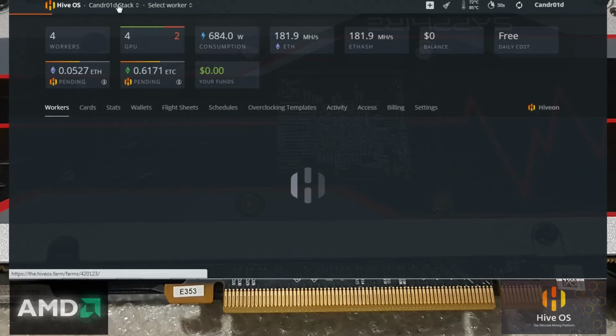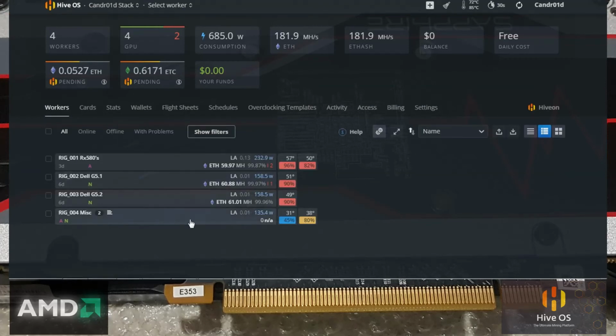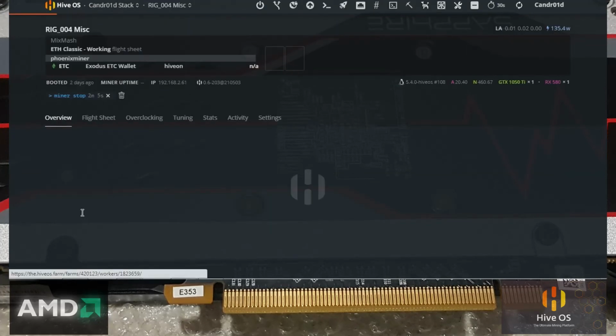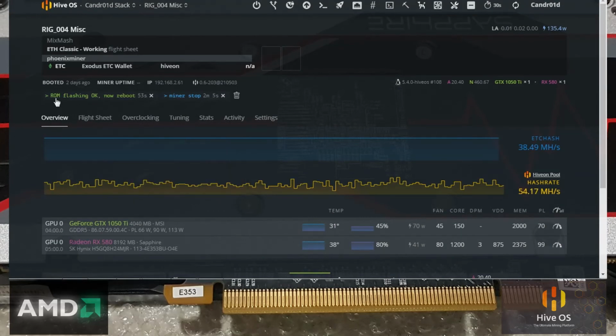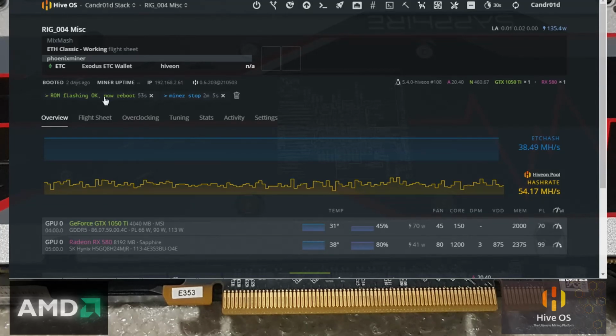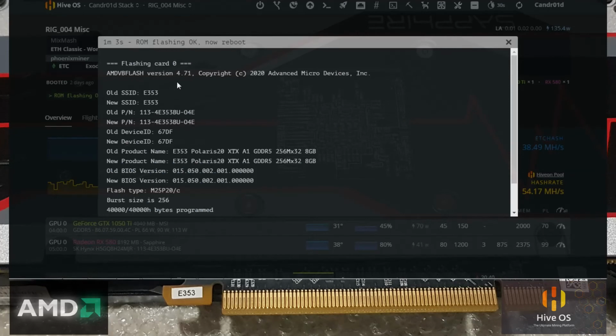All right. So let's go back here now. Let's see what's going on here with this unit. Okay, so ROM okay, now reboot. Is it rebooting or do I have to do it? Okay, so here we go.